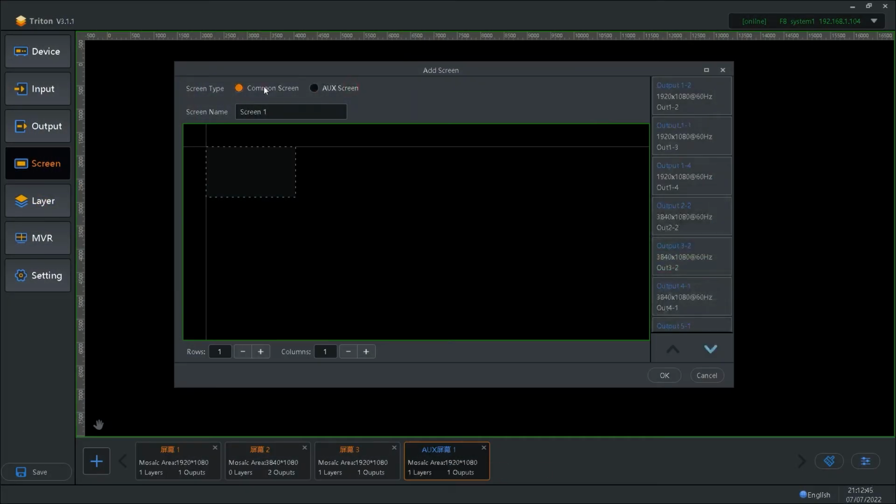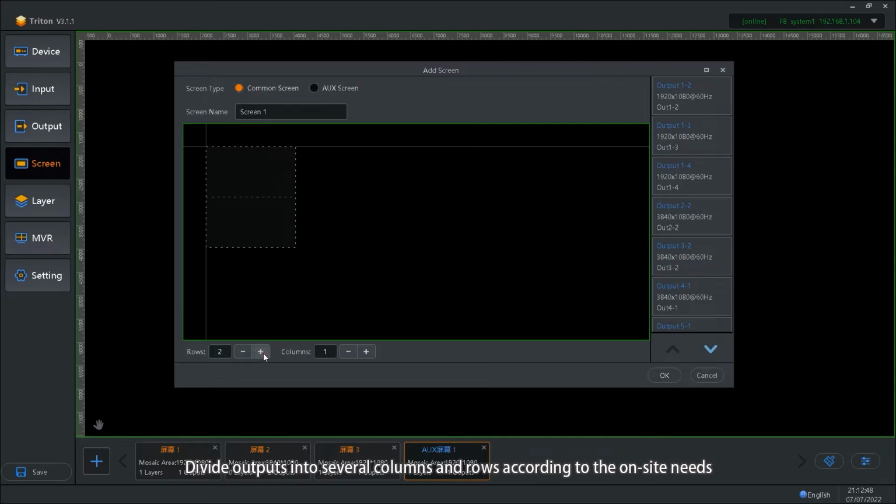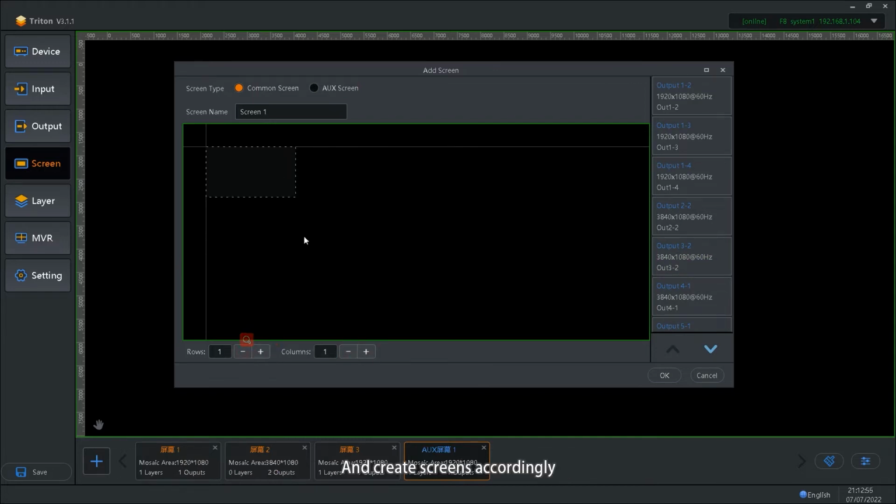Common screen. After choosing regular display, you can self-define a name for it. Divide outputs into several columns and rows according to the on-site needs and create screens accordingly. This way, you can drag the outputs into the corresponding areas on the screen.